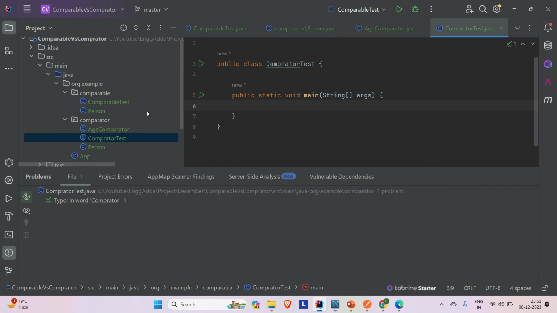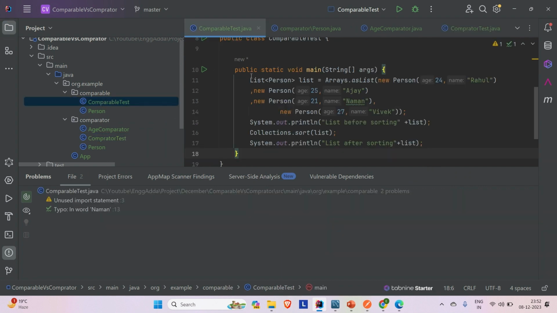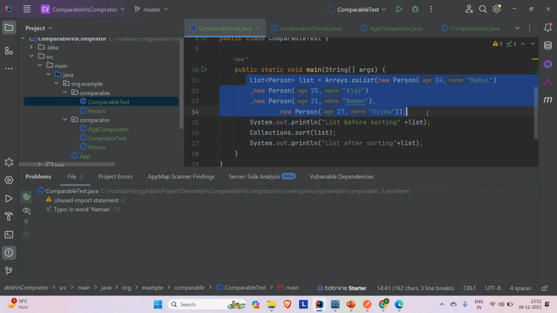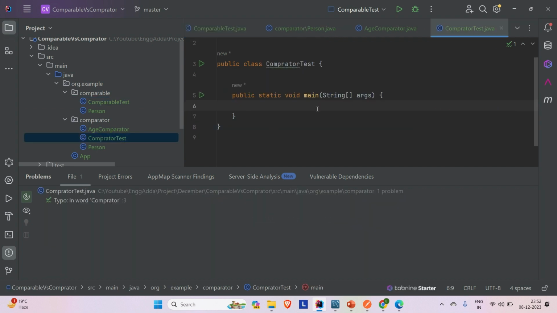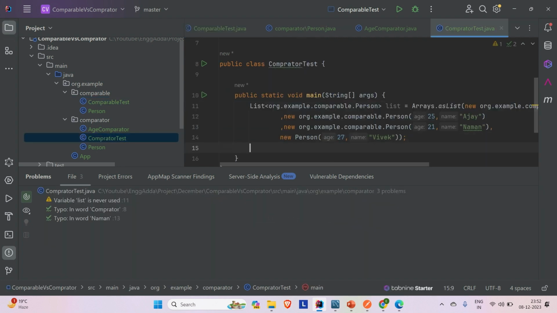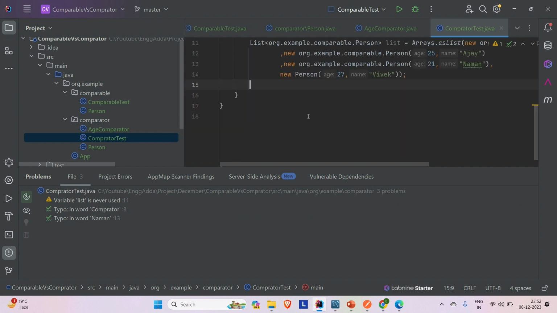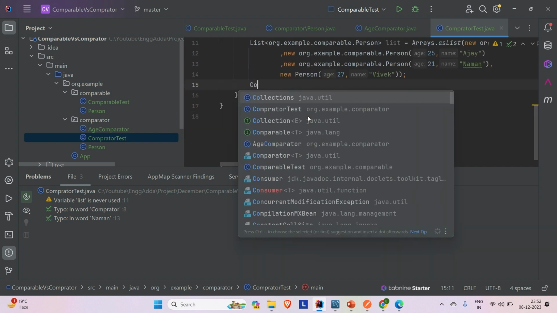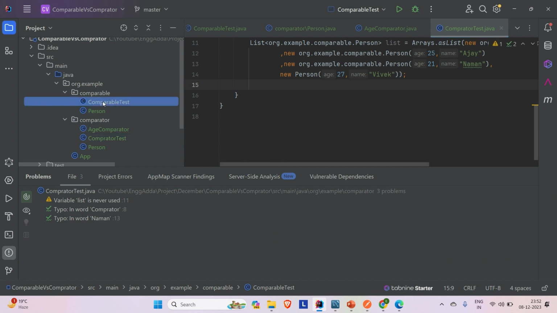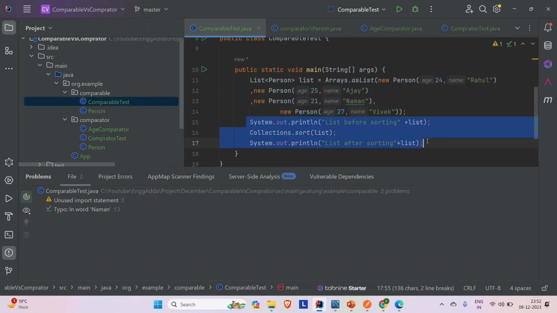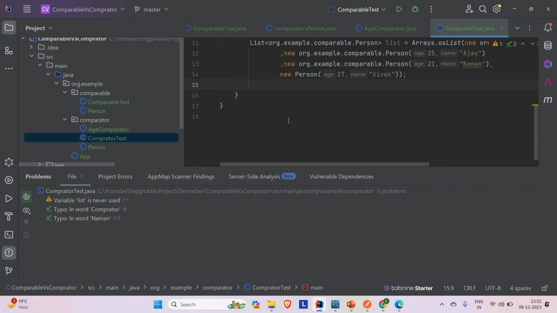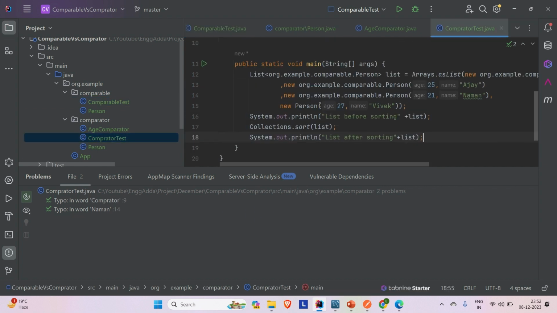What we have to do is create the list of persons. I'm not going to create it out, just copy it from the comparable, come here to the comparator test and paste it out. We just have to print it before and after the sorting, and then we'll see how we can sort it. So you can see here we have the list of persons, and before sorting we are just printing out the list, then after sorting.